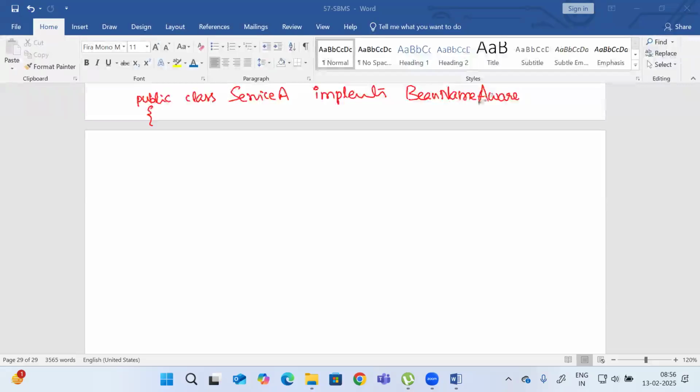Public class ServiceA implements what? BeanNameAware. See, for example, I'm taking a private String id. The variable name is id or name, it doesn't matter, id or st or anything. One variable.